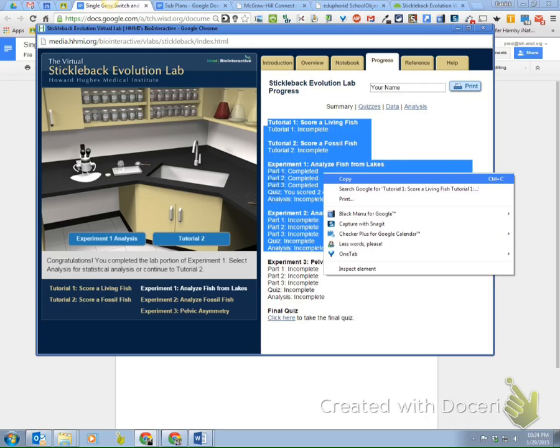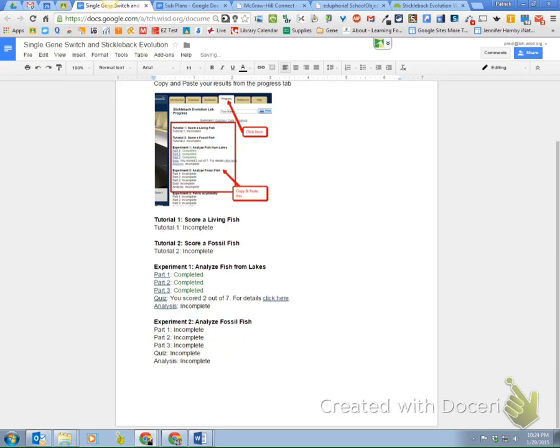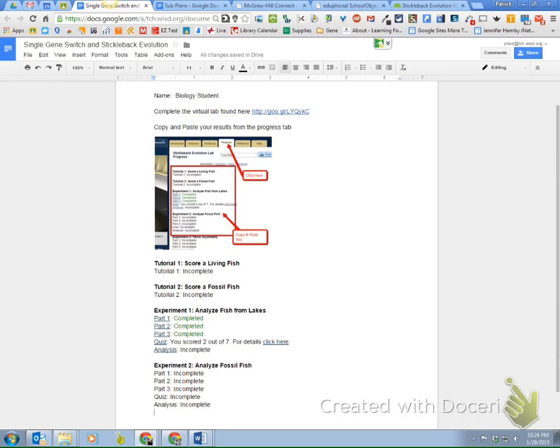You're going to copy all this, Control C, Command C on a Mac, and then you're going to paste it, Control V or Command V on a Mac, right here. This is what you're going to turn in. Okay, so you're just going to turn in tutorial 1, 2, experiment 1, experiment 2. Up here on the top, it will normally say turn in. You click on there, and you are done.